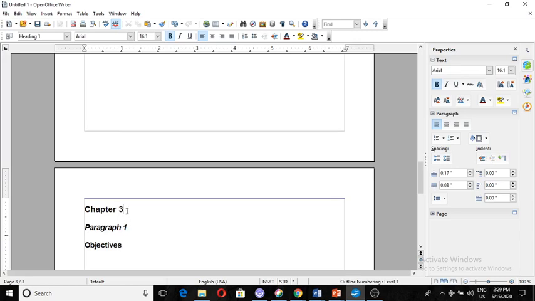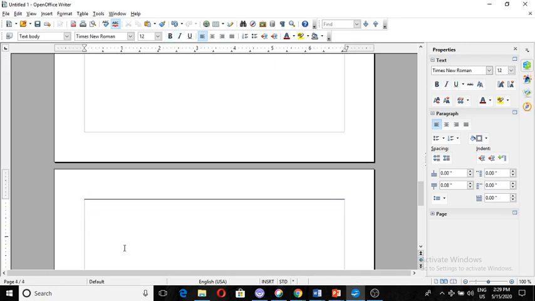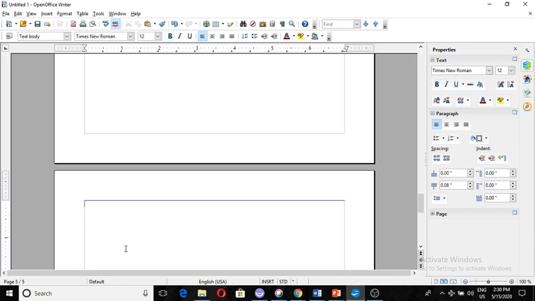This is my Chapter 3. Again I go to the next page, Ctrl Enter, Ctrl V for pasting. Chapter 4, Paragraph 4. I just go to another page, number 5. This is my Chapter 5. This is the Paragraph 5.